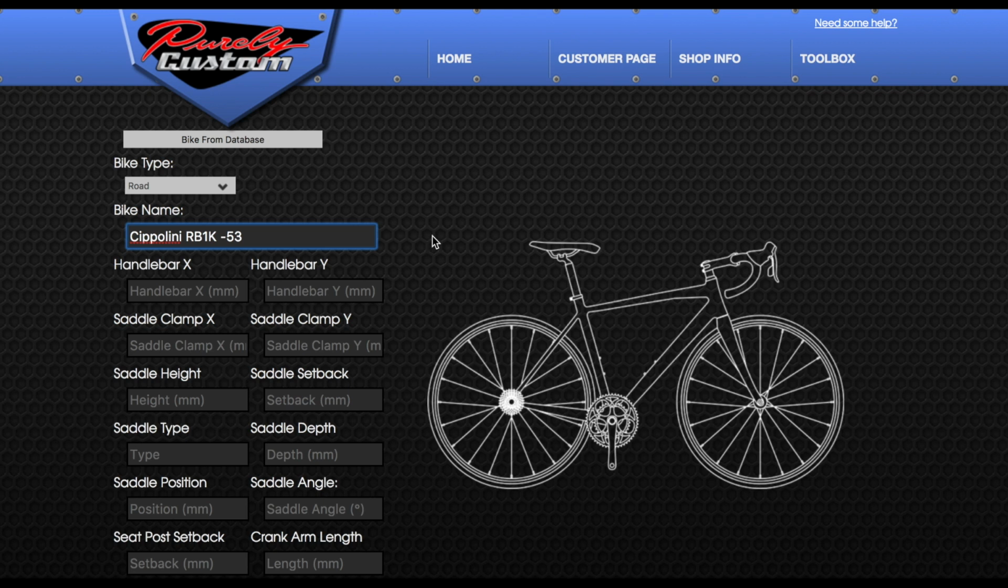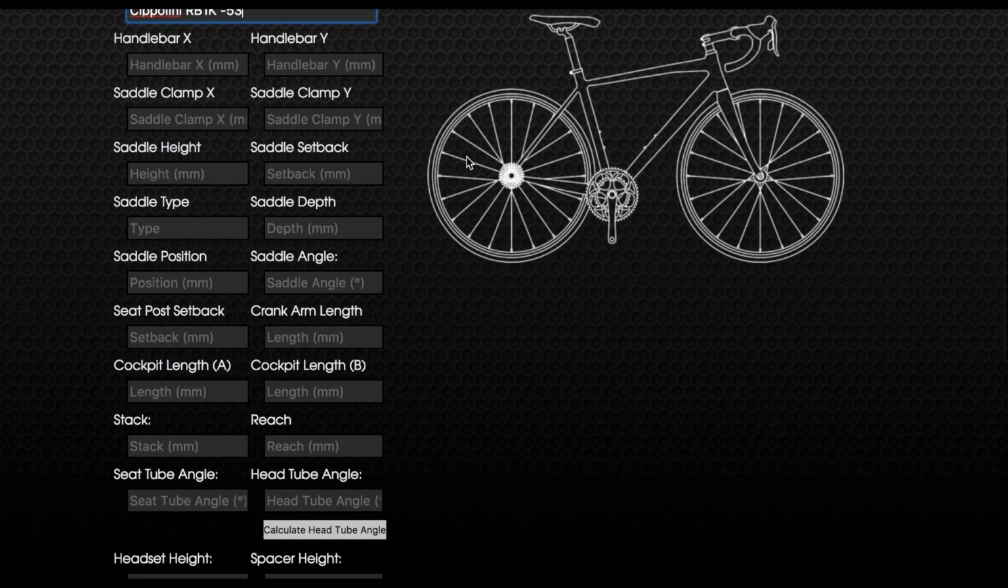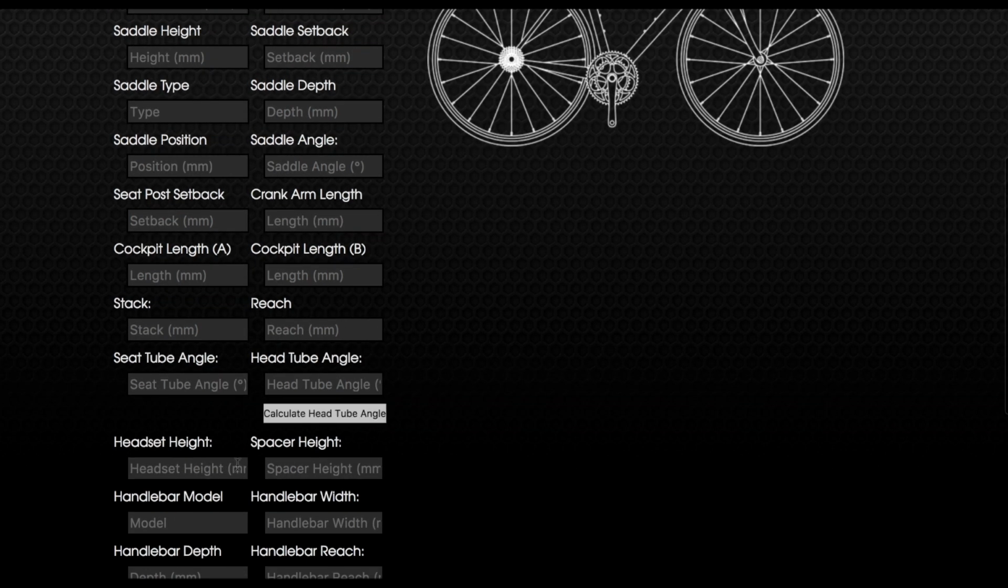53. You scroll down, and again, just like when you add a bike from the database, there are a lot of optional things up here. You don't have to put them all in. The main things that you need to add are stack, reach, seat tube angle, head tube angle, headset height, and spacer height. If you put all of those items in, you can then run the client's fit against that bike.